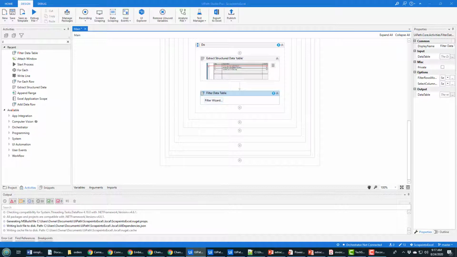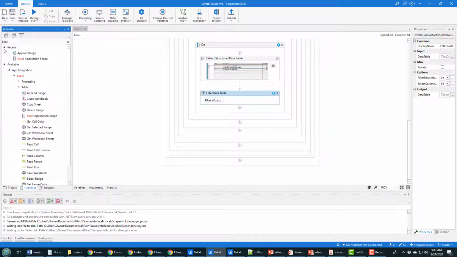When I've gotten rid of all my blank rows, I can start putting things into Excel. In order to work with Excel, you need to have the Excel Application Scope. So I'll see if I can find that. I'll drag that over right after the filter.